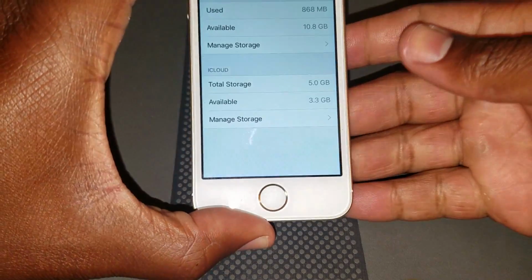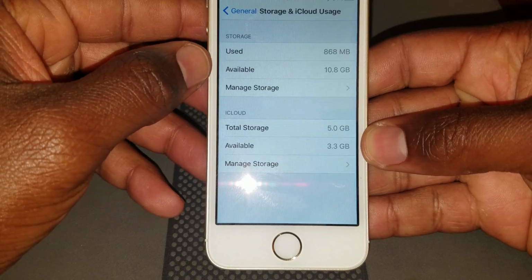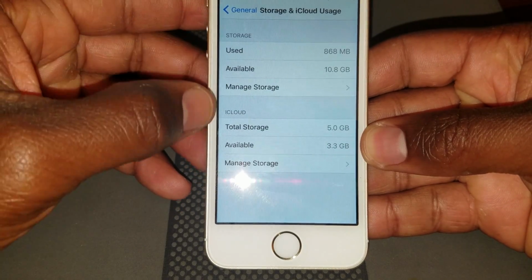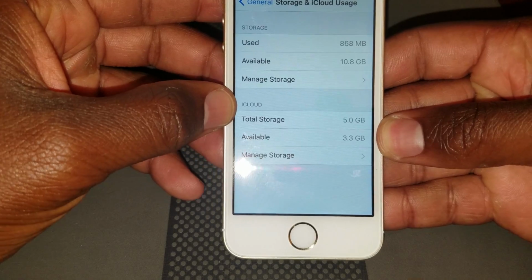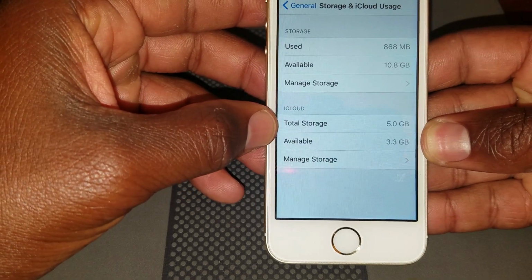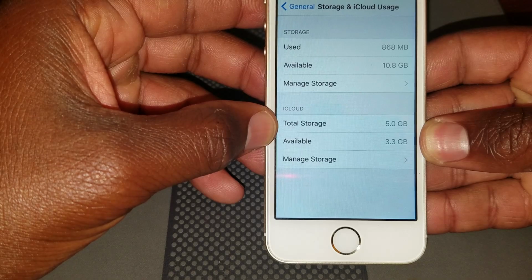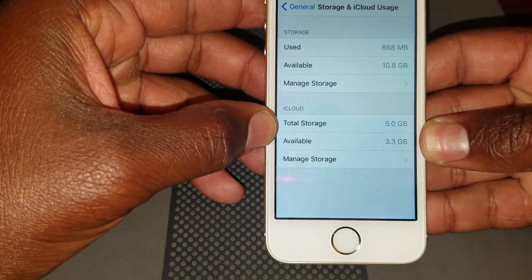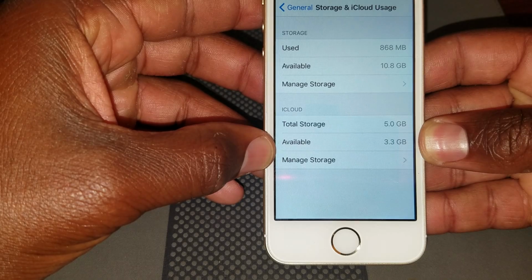And from here, what I really want to focus on is where it says Storage. iCloud we're not so much worried about because, just briefly, Apple will give you 5 gigabytes of cloud storage to back up to Apple servers for free. And so, of course, you can back up to iCloud. I do have a video that talks about how to back up to iCloud.